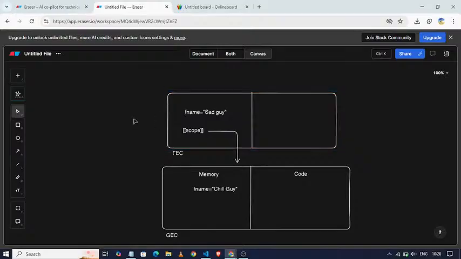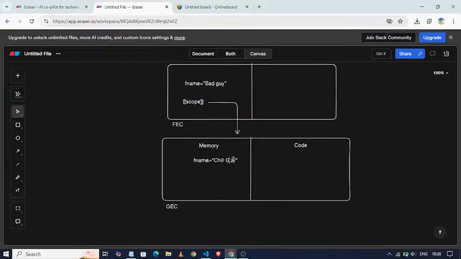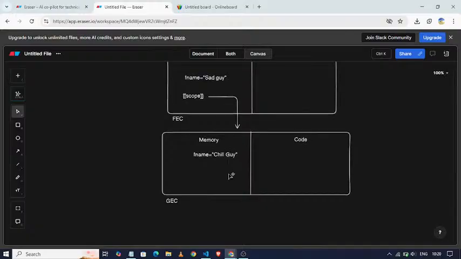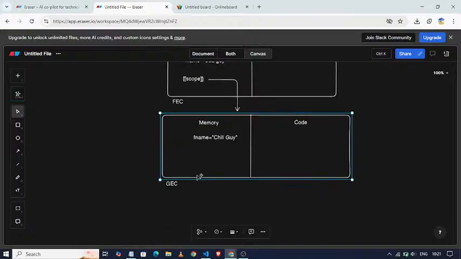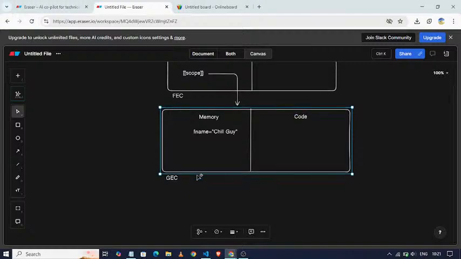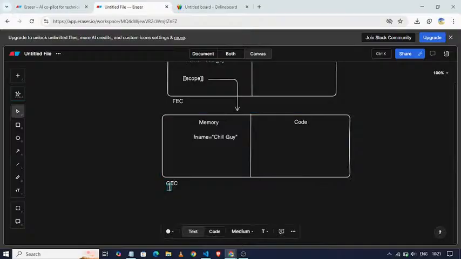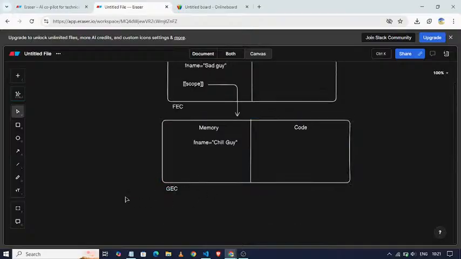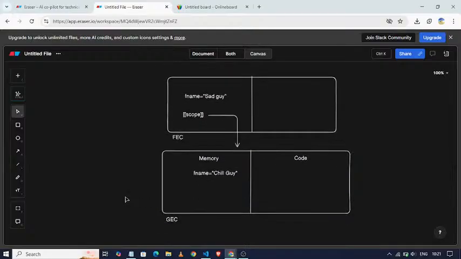But if it is not in its execution context, it will check in its parents using the scope pointer. If it is not in its parent, then that parent will also have its scope pointer pointing to its parent. This goes on until the global execution context. So this is how lexical scoping works.